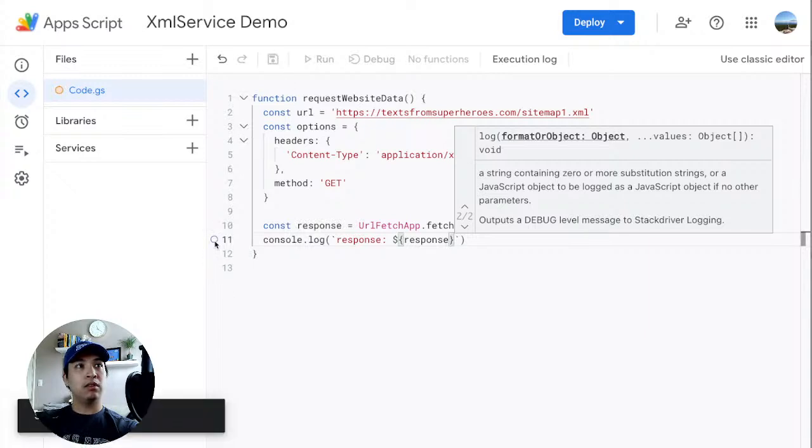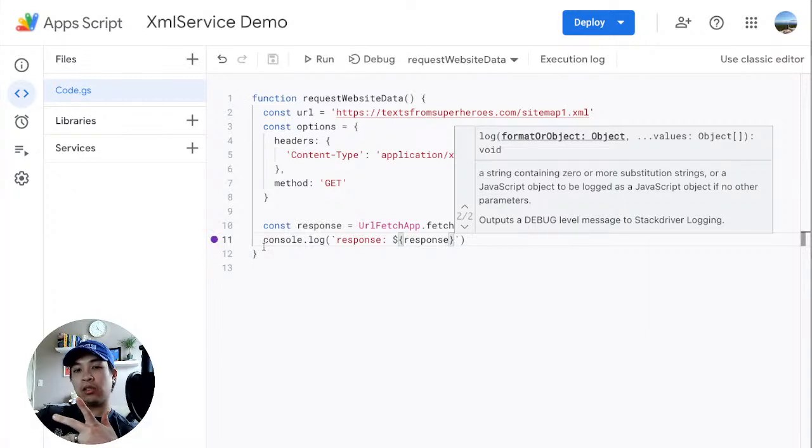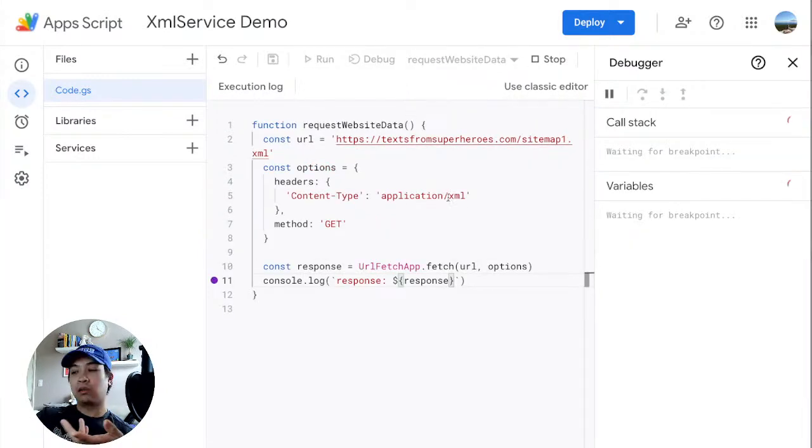All right, save this. We put a debugger, and then when we run this for the first time, it's going to ask us to authorize. So bear with it. It's going to be a little bit slower. The screen might change up a little bit. Don't worry about that.